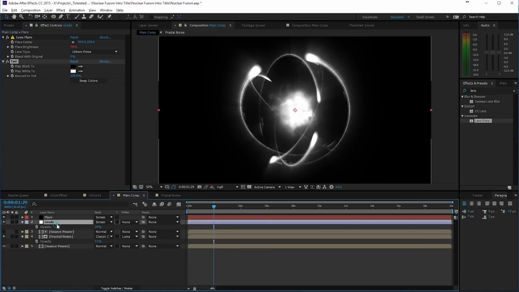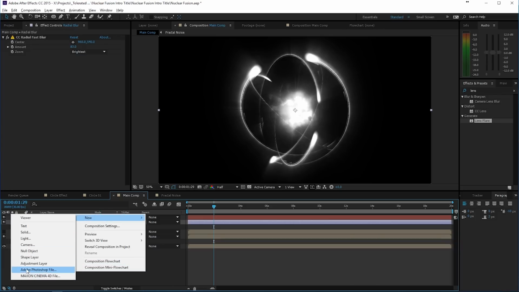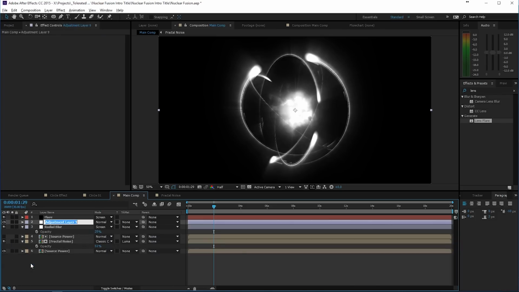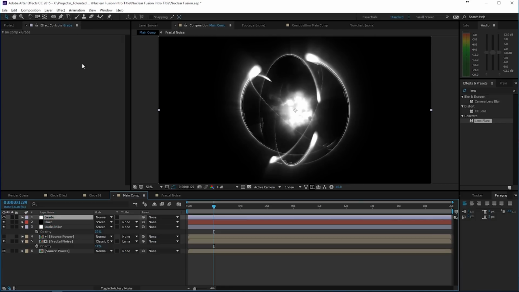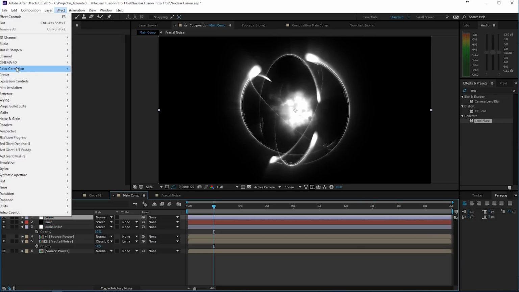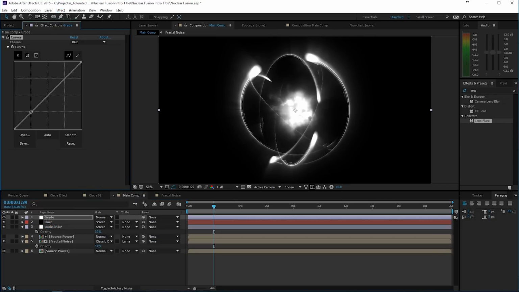And actually, I called this adjustment layer grade, but actually we're just going to keep it as radial blur. Add a new adjustment layer on top of everything, and this we're going to call grade, and put this on top of the flare as well. And here I'm going to go for an effect, color correction, curves, add a little bit of curves here for the contrast, and add a little bit of reds here in the highlights.